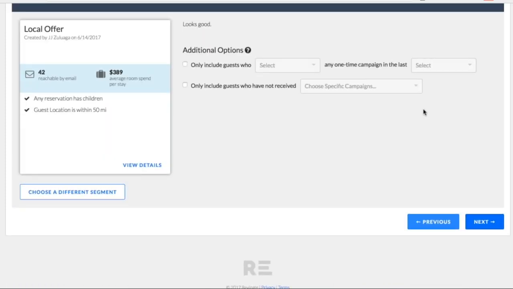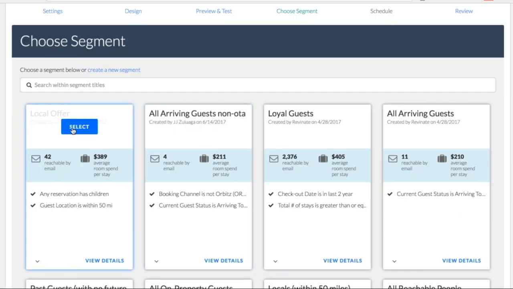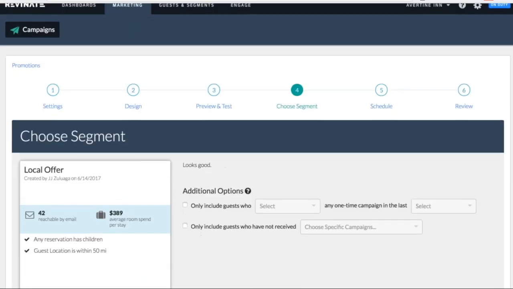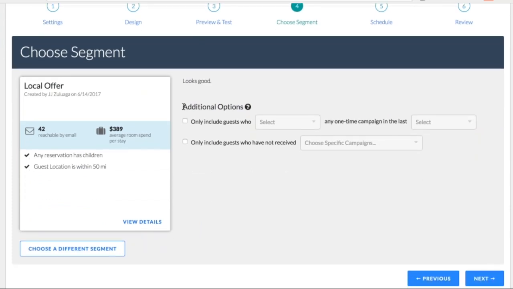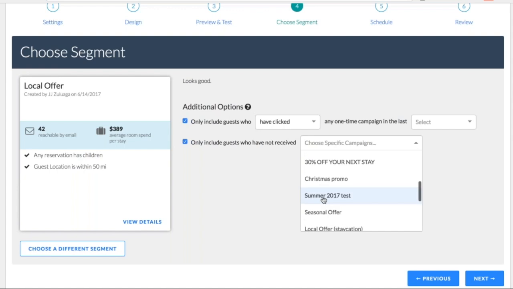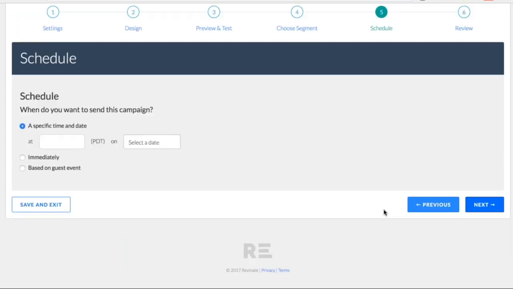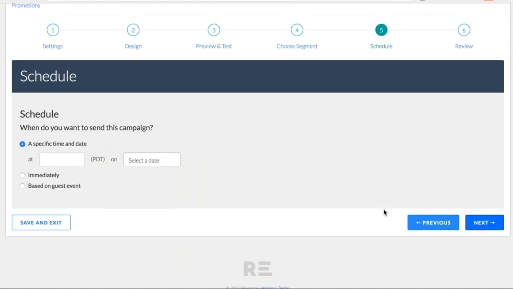In the next page, you'll be able to select a segment to use. By selecting a segment, it will attach to this promotion that you have created. You'll want to answer some additional options such as including guests who've only received, opened, or clicked any of your past campaigns within a certain time period, or only including guests who have not received other promotions that you have previously sent out. Once you add this additional information, you can select Next to schedule this campaign to go out.